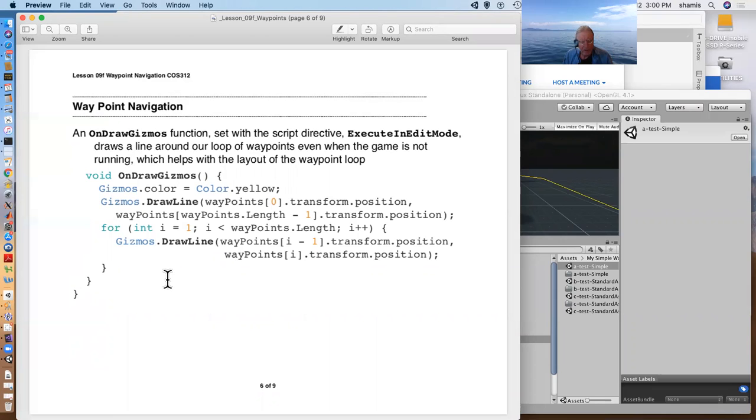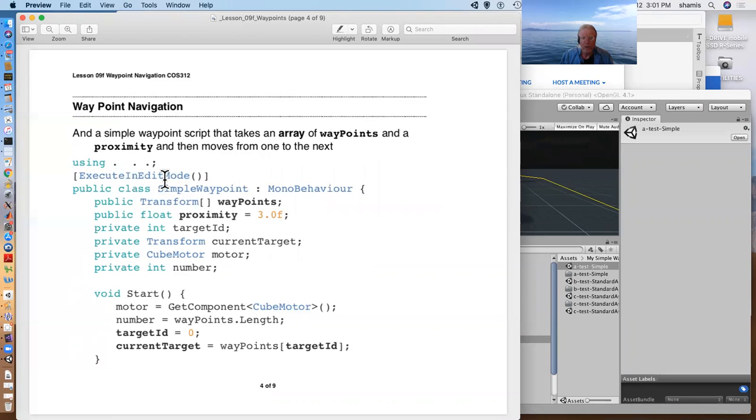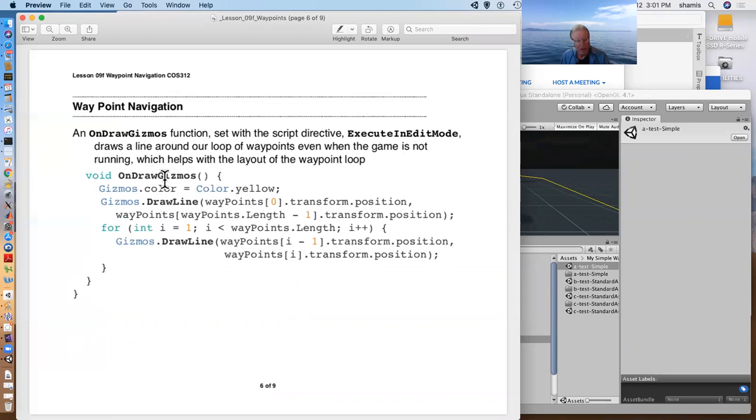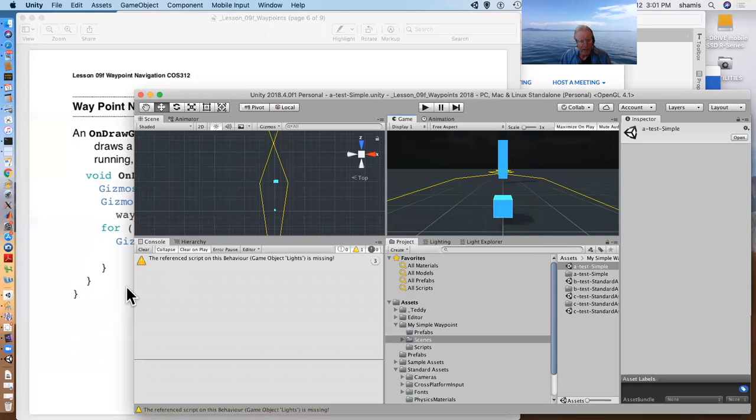This is going to draw gizmos in the scene view and in the game view if we have the gizmos checked. We're just going to basically draw a yellow line from point 0 to the last waypoint, and then around the loop, connecting each of the waypoints with a yellow line. The ExecuteInEditMode that I had up here allows us to see this gizmo even when the game's not running. So that's this kind of simple one.